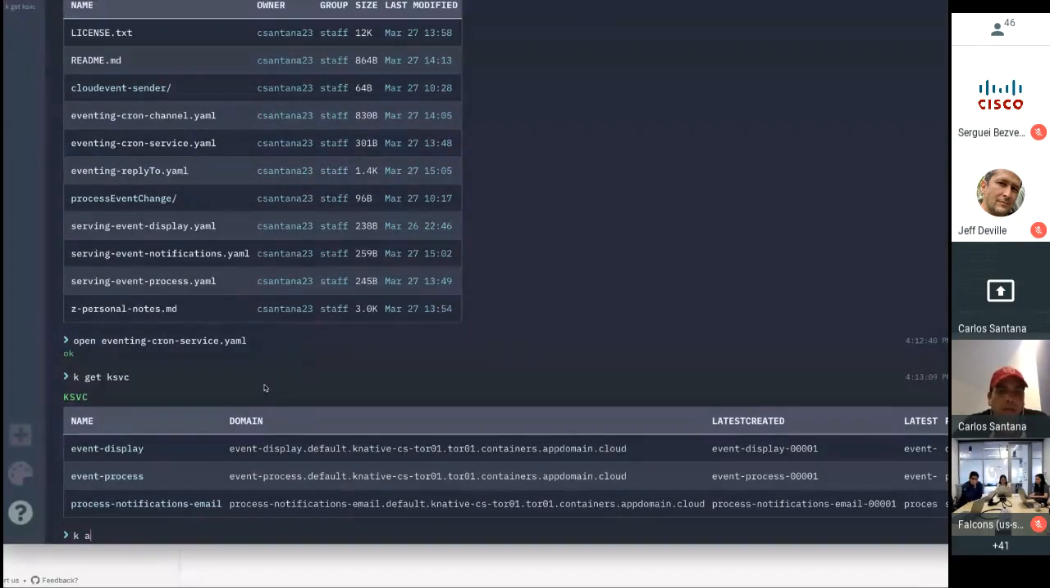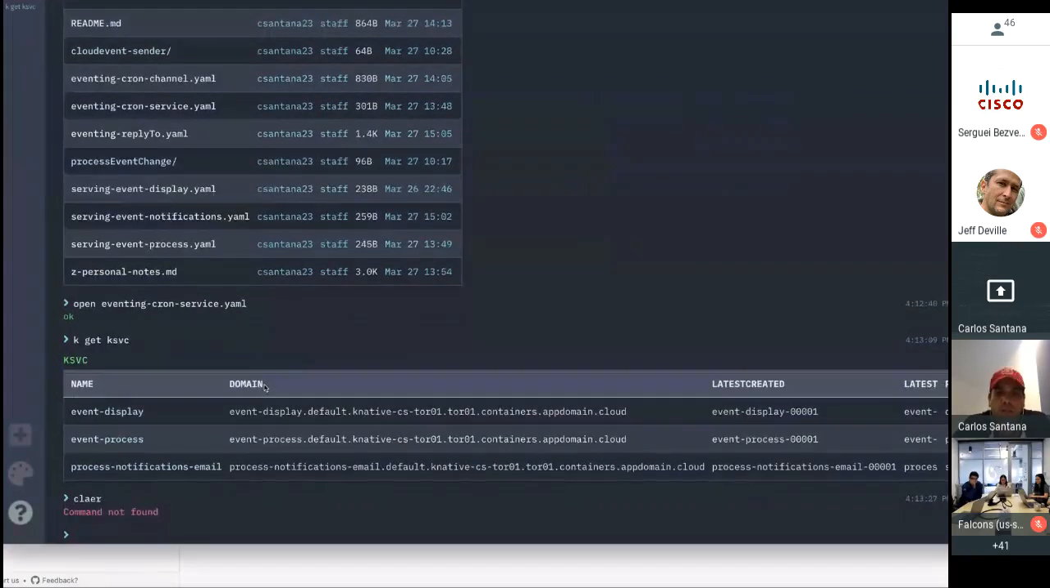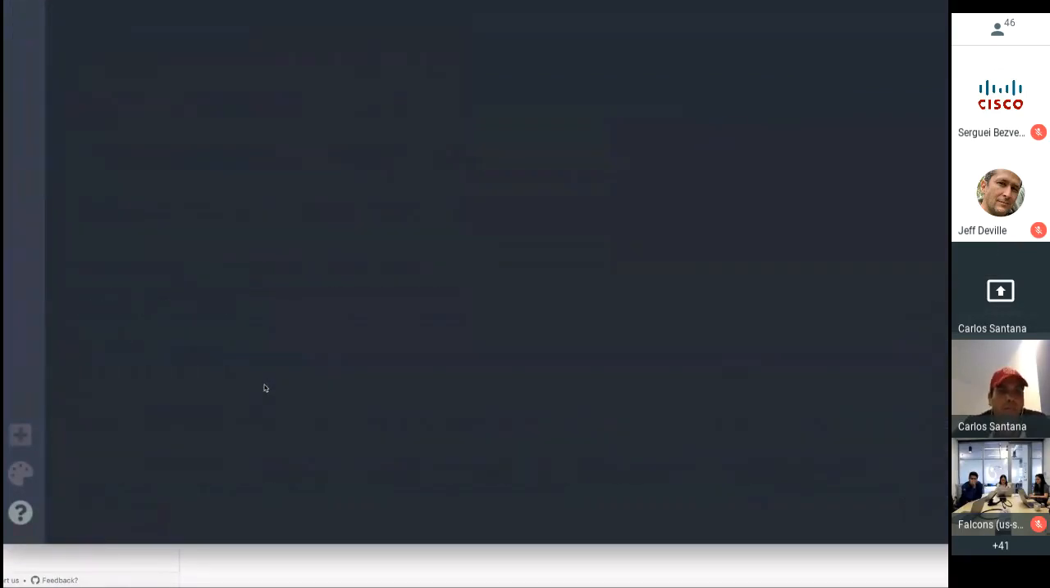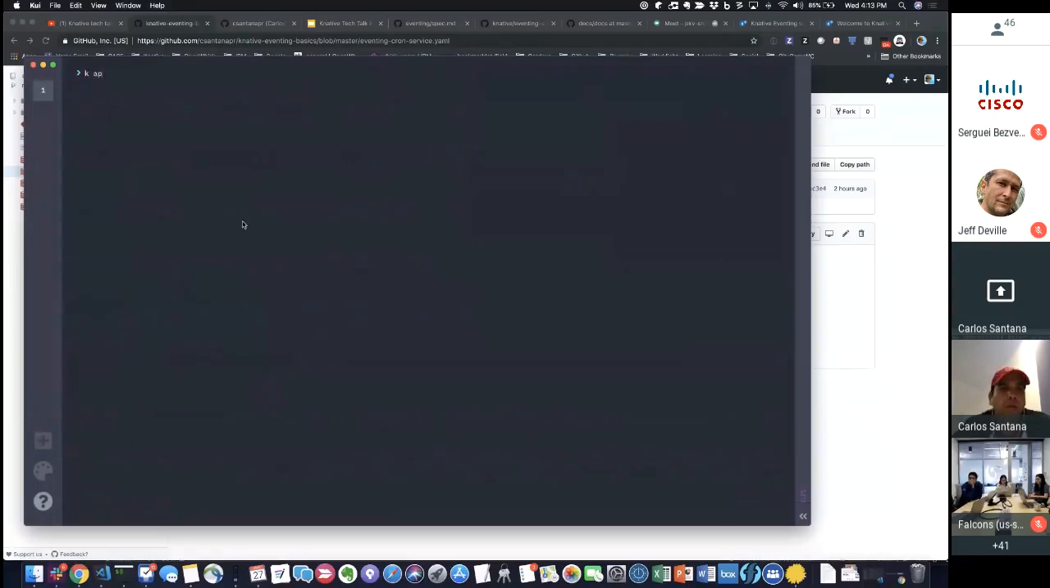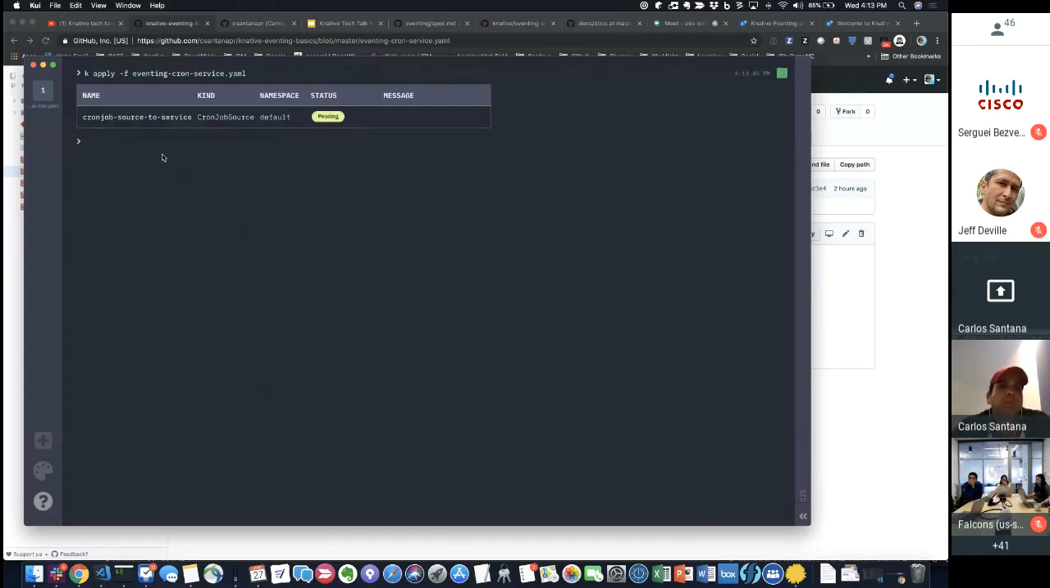So if I do k, let me clear this. If I do k apply -f, eventing from service. I will be creating a Kubernetes resource source. So it's created. I can also do get sources, and I can see it there.